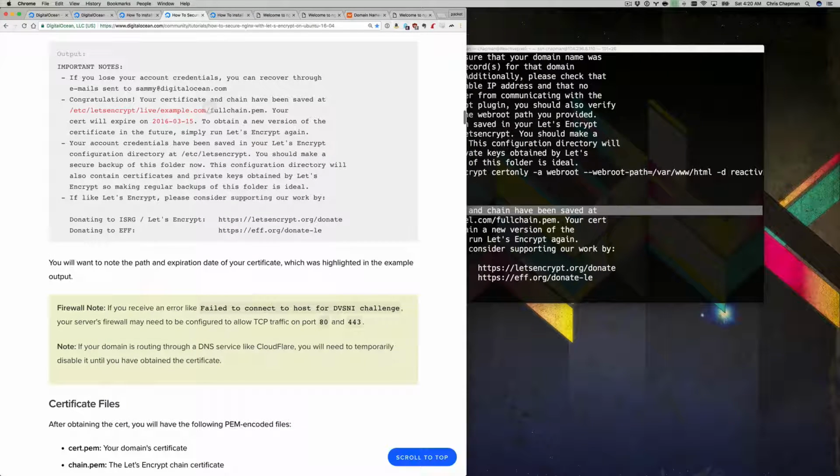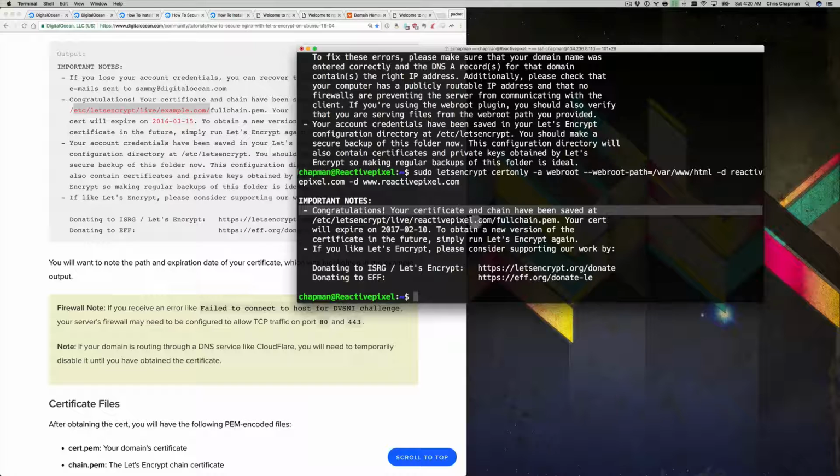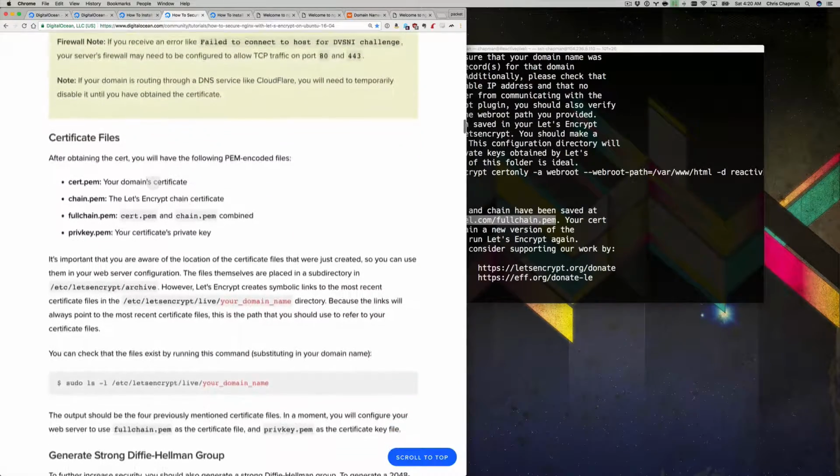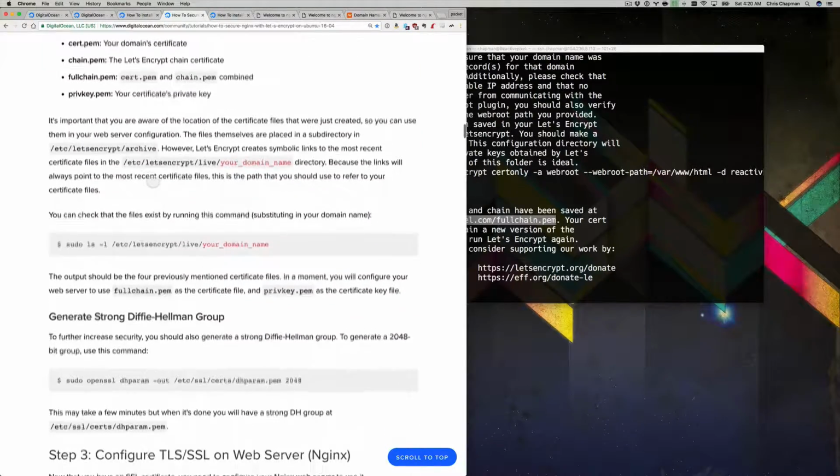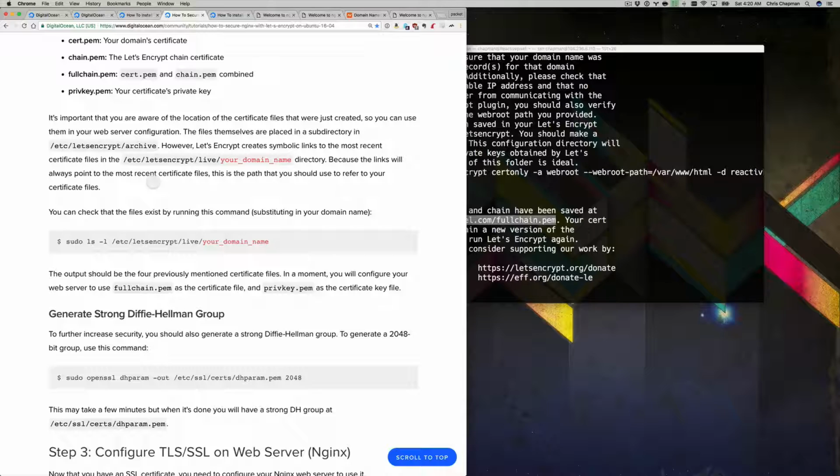Now one thing to remember is that this certificate is only good for 60 days or 90 days, I think. Yeah, 90. But it's recommended that you renew your certificate every 60 days just so that there's no gap in coverage. We'll worry about that at the end of things. We'll create an automated script to do that for us.